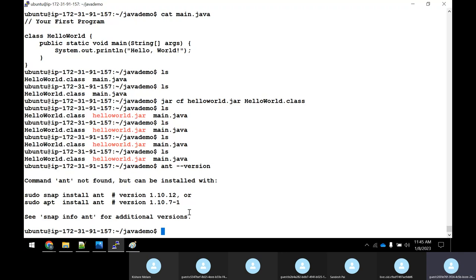Once they give that code to our team, they'll also give the build instructions, how to build it. So basically you have to run an Ant command to build that Java program. So still many companies are using Ant.